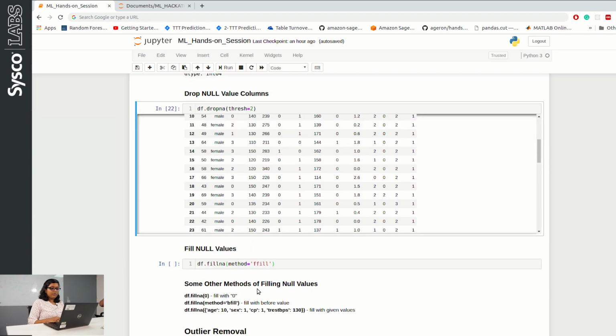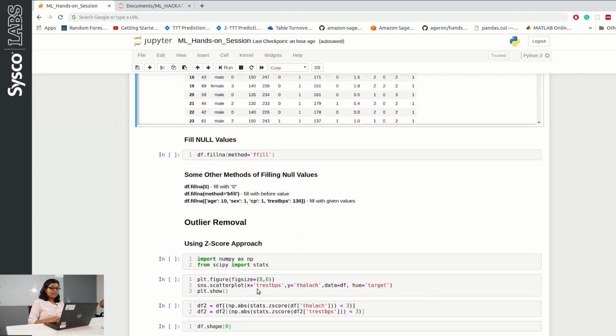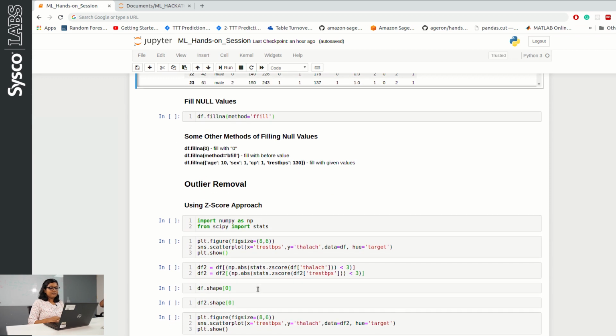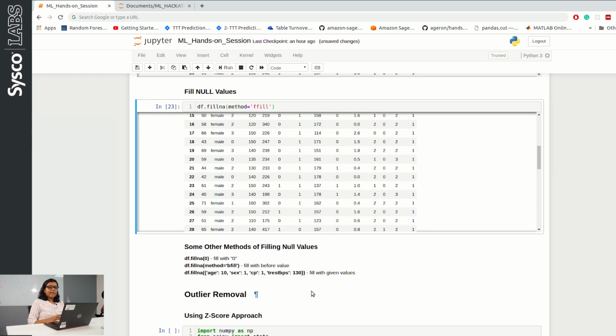So if you can't just drop these null value columns, you have to fill them, and for filling null values there are several methods like ffill. What ffill does is, ffill will fill this null value with the next value, and you can use other methods like bfill, and from bfill you can fill the cell value with the before value, or otherwise there are some methods like you can fill the null values with a constant value. So there are several methods to fill null values.